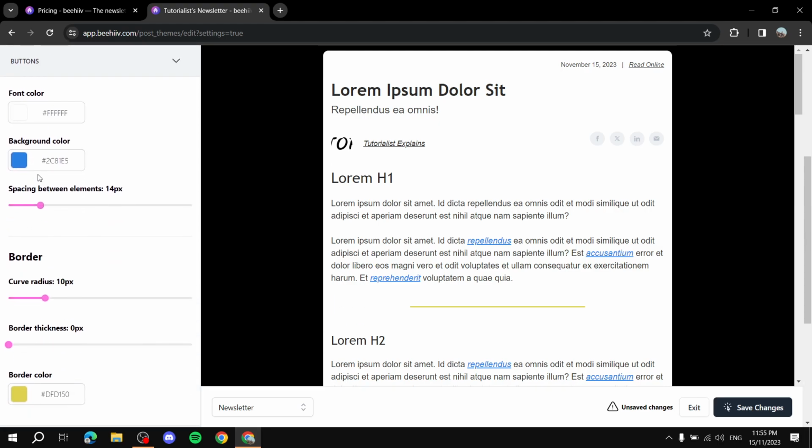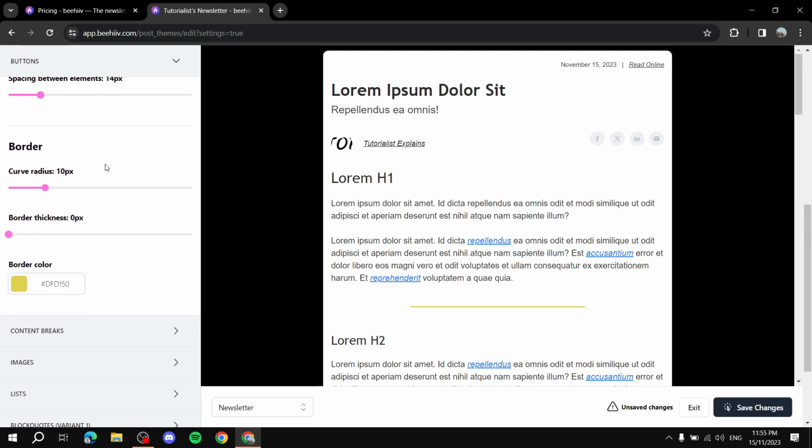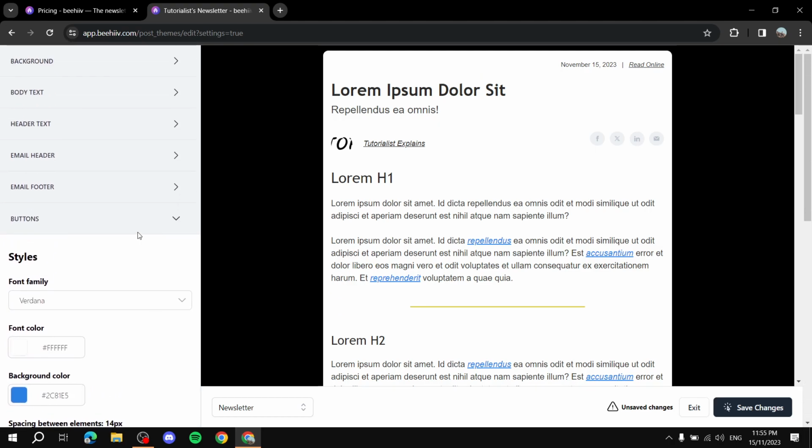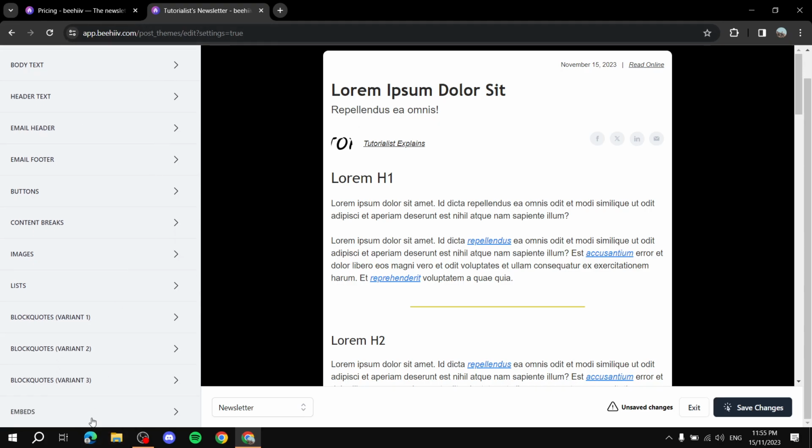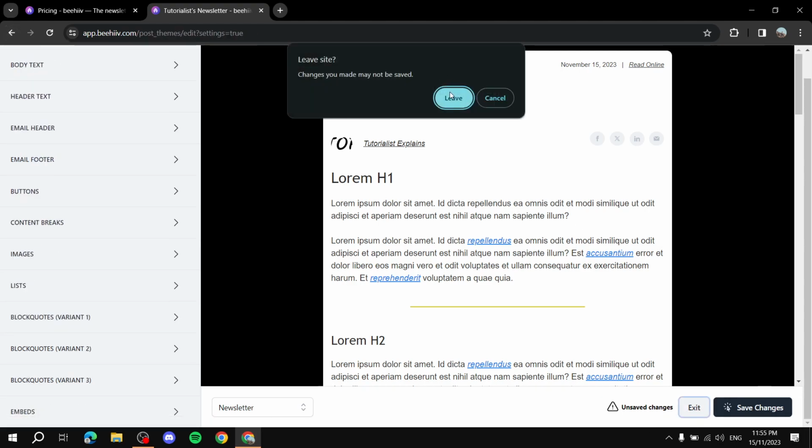Buttons, you can make them round or square. All these things you can adjust here in this section of settings. So once you are done designing, you need to actually make sure you design this very well and take your time with it, making sure it looks good for your viewers. Next up, if we need to exit from here, leave.